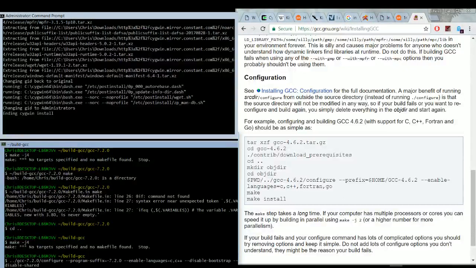So did you use the 7.2.0 then as your version? Yeah, 7.2.0. I did the 4.9.2, so see how that one works. Oh, so you did get that one finally working then? Yeah. Oh, okay, good.